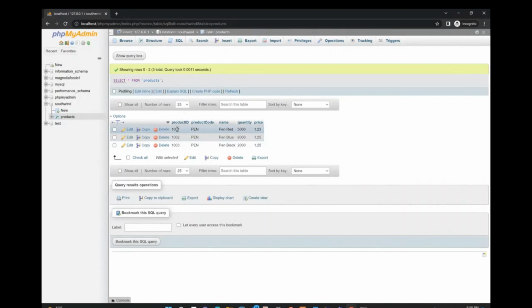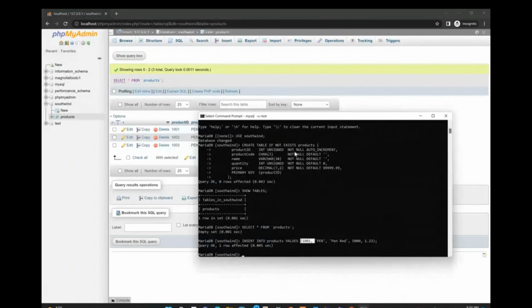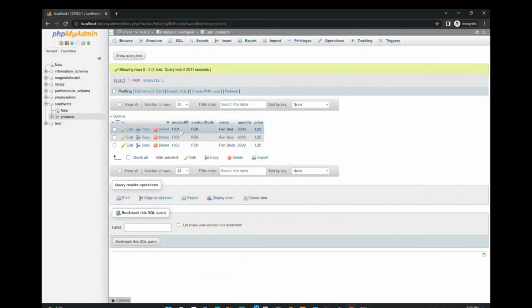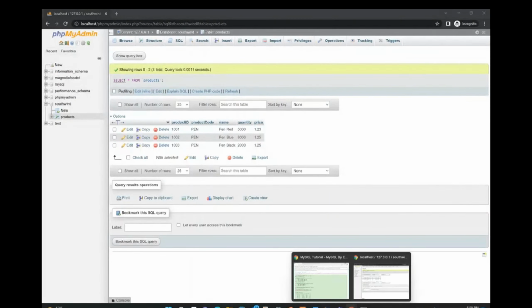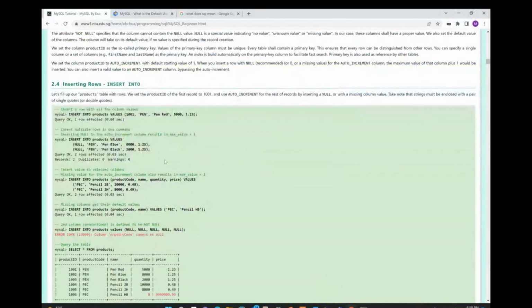And the most important thing here is the first one had the product ID of 1001. The second one I just put null, but this one had two properties, right? First of all, it cannot be null, and the second one was it will auto increment based on the previous row. So the second row, when it got added, just incremented based on the first one. So it became 1002. And then the third row became 1003. Okay. Next.